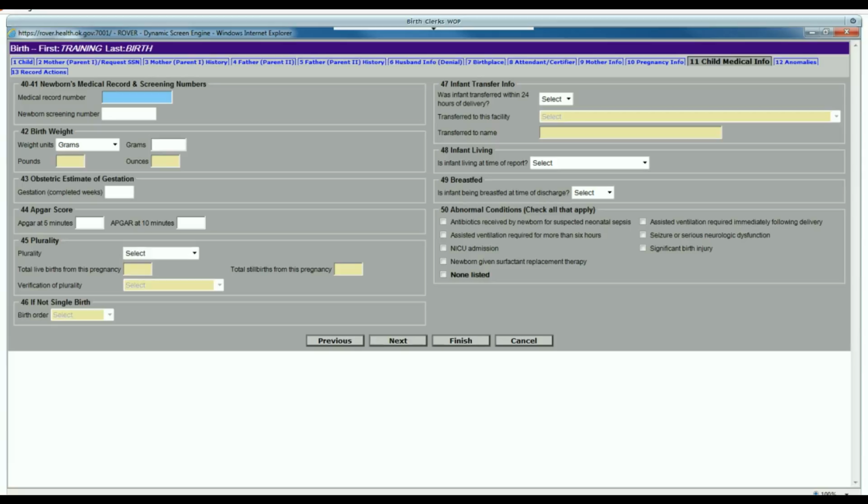Double check that you have entered "is infant living" at time of report accurately. If the infant is deceased, item 16 must be entered as no and no. The question concerning breastfeeding will be blocked out. You should also enter the time of death and date of death details from the case into the comment box on tab 13 if you answer deceased. Once everything is entered, click Next to move to tab 12.